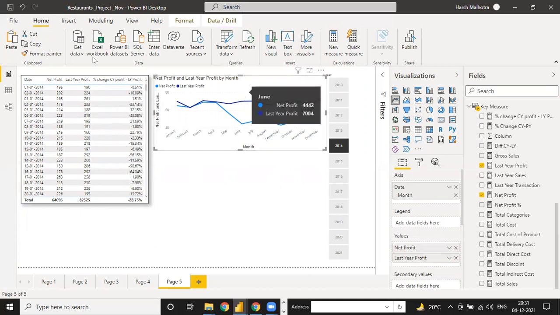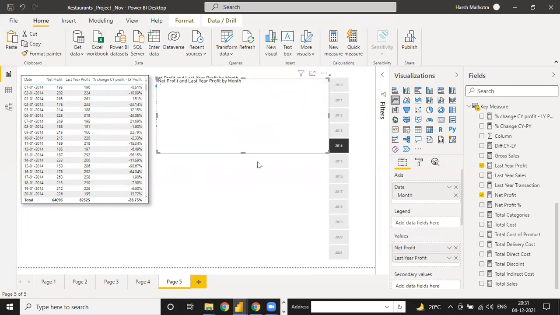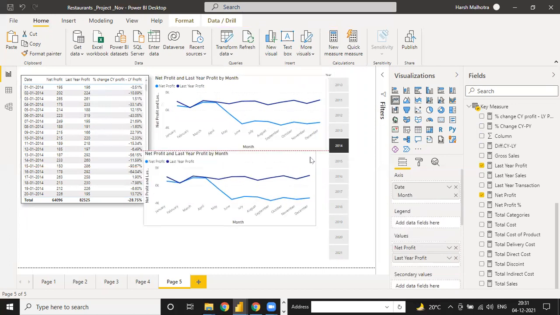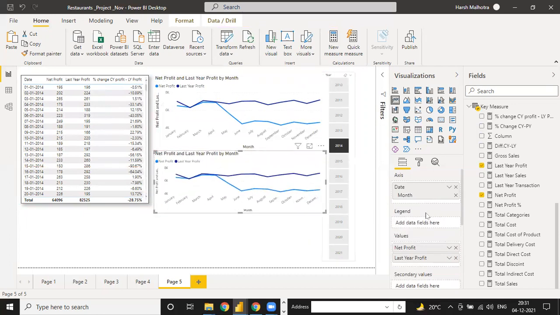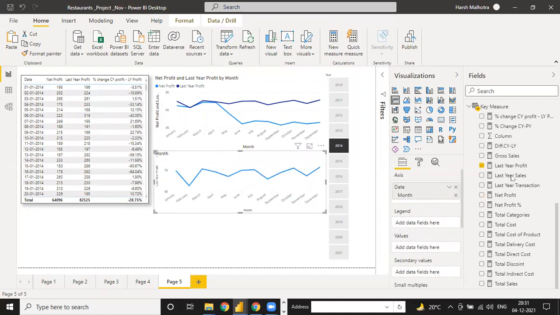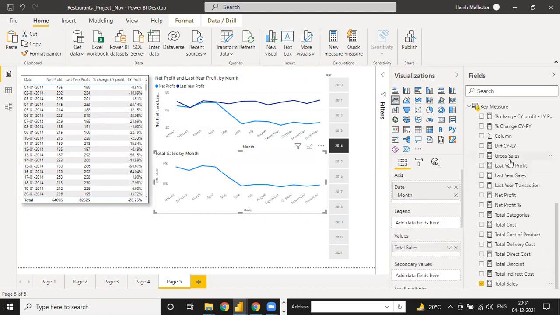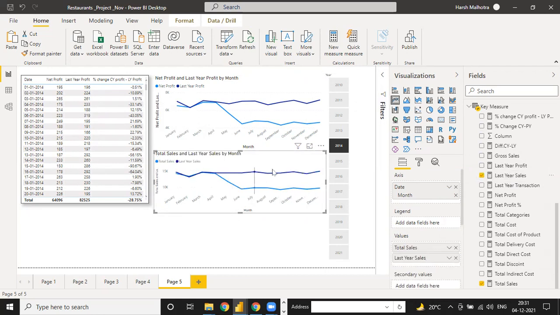Same way, this is for profit. Just click on this, copy, and just paste. You can calculate your sales as well. Instead of net profit or last year profit, you can change it to total sales. And where is last year sales? This one. And see profit, sales, and your value. And same way, you can change your transaction as well. Transaction data. Click this, copy, and just paste.